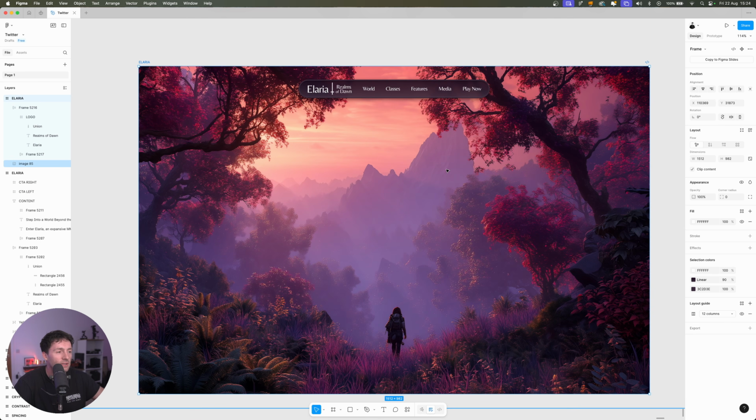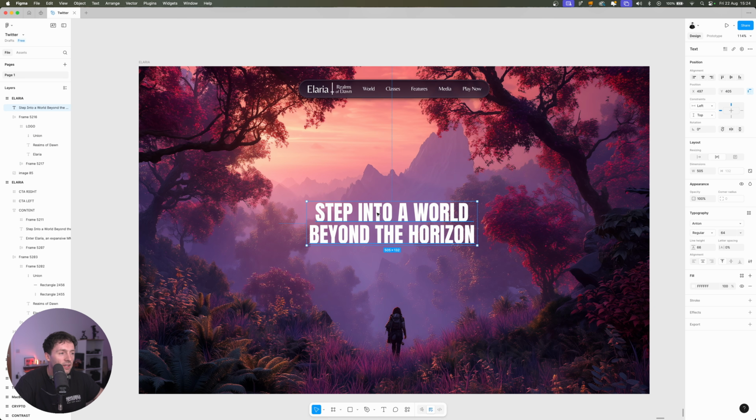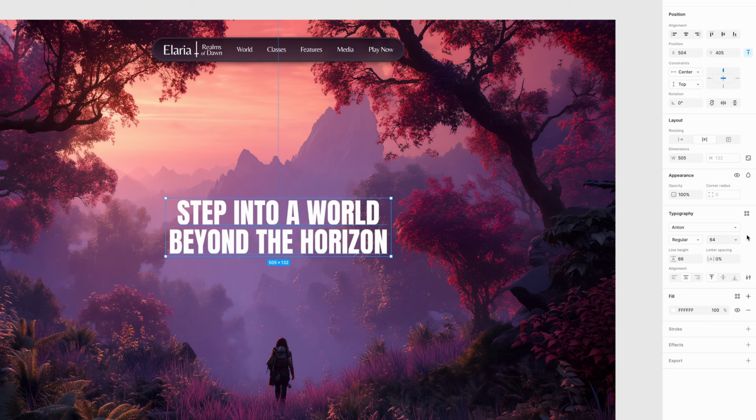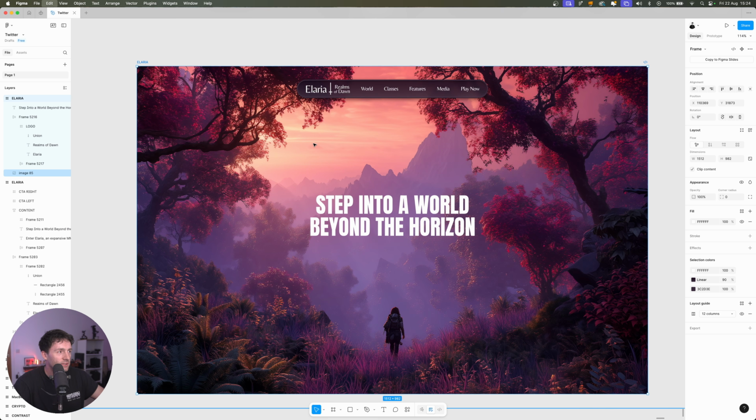So we're going to add some text to our hero, and I'm going to paste in this here. This is our sort of hero message. So step into a world beyond the horizon. How bloody cool is that? So we'll center this. The font I've gone for this is Anton. And then we'll add in some subtext too.